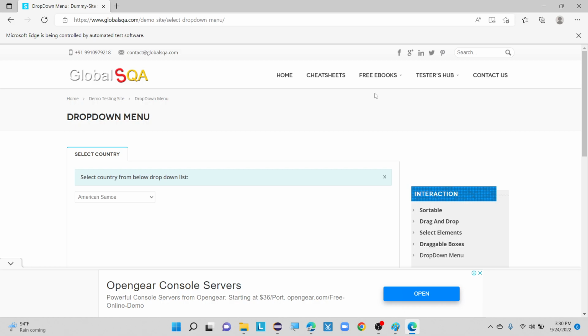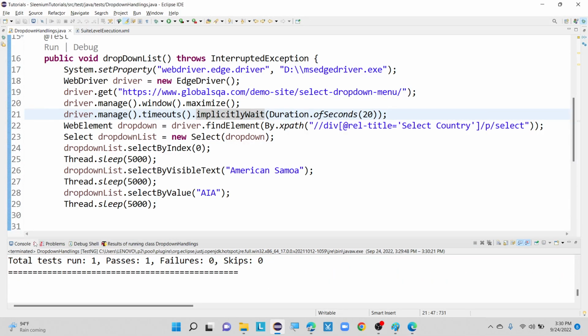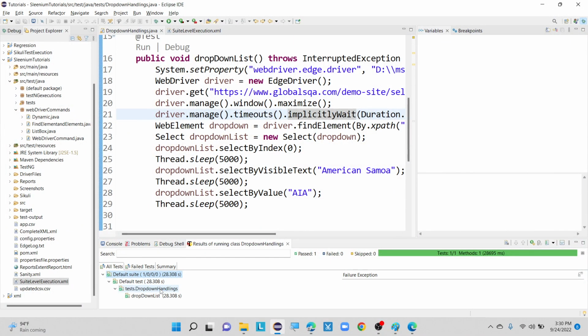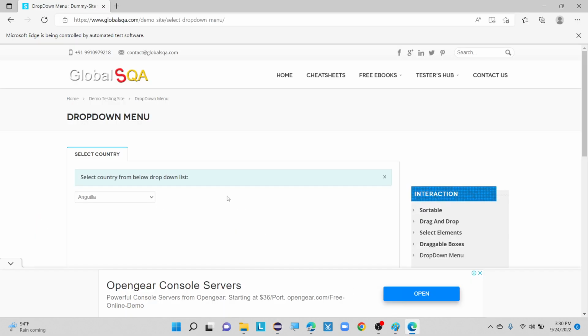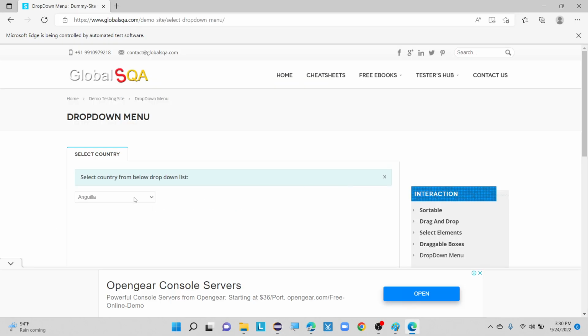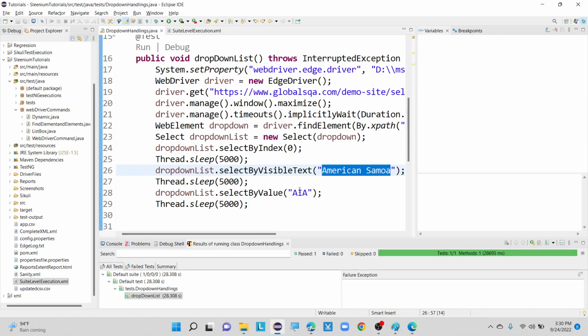Okay, here you can see American Samoa and then Anguilla. Here you can see it got selected 3 different values, if you observe. So now if you go to your console, it is telling test drop downs handling and drop down list method got passed. Here you can see first it is selecting with the help of index value 0, that is Afghanistan, and then it is selecting with the help of visible text, that is American Samoa. After that it is selecting with the help of select by value, that is AIA.